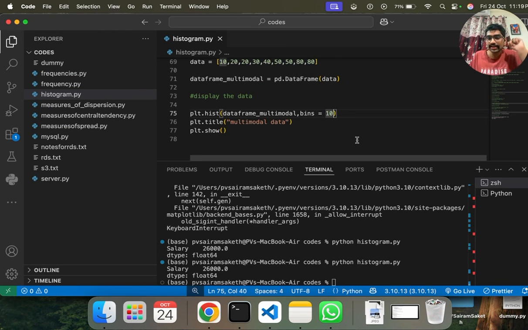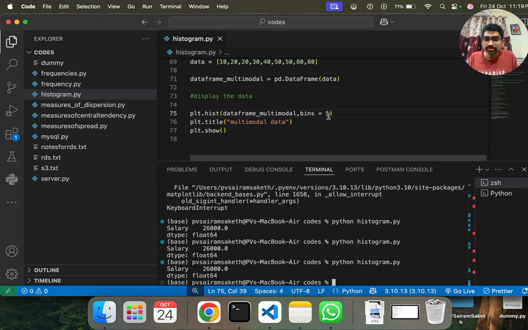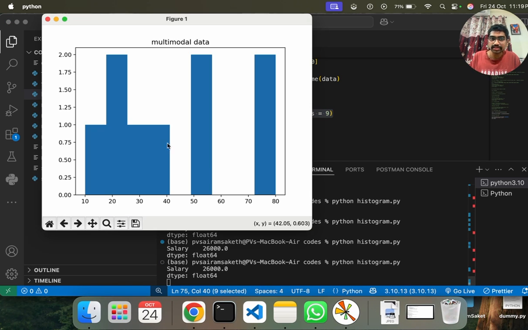Now here, if I give the bin as 5, you won't get the multimodal data. In fact, you only get the bimodal data. So whenever you try this, first find the length of the data, and let's say if your length is 10, your bin should always start with 9. Always. It will give you good results. It will be able to distinguish between multimodal, bimodal, and unimodal.